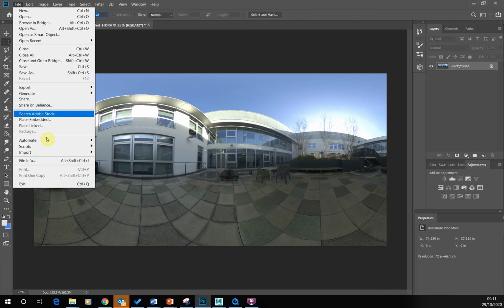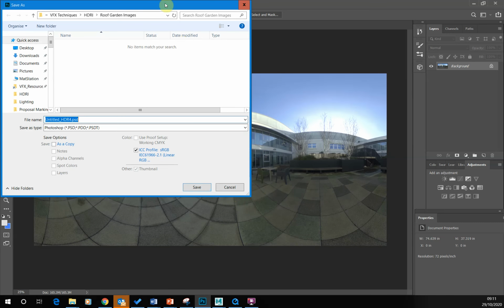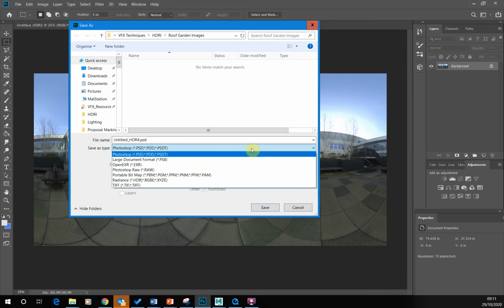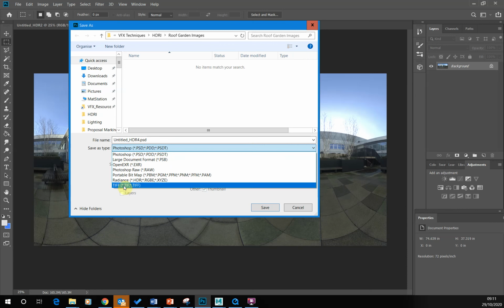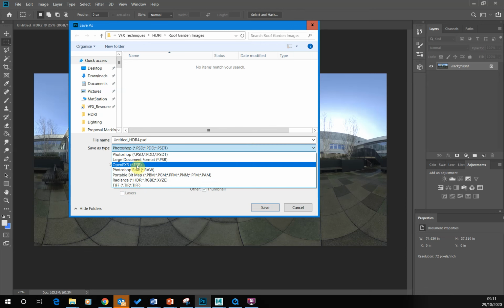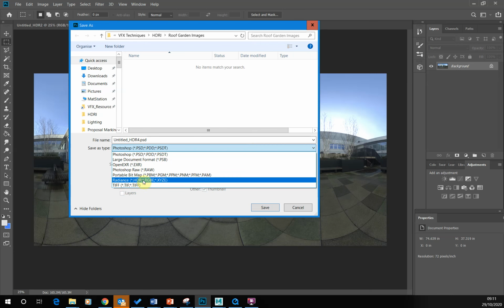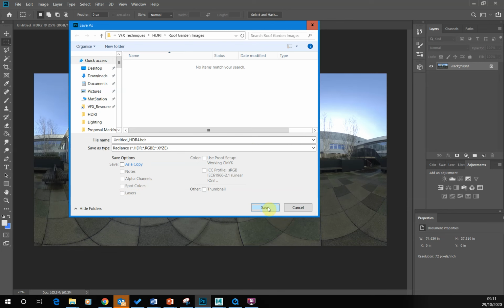I'm going to go File, Save As. And what you'll notice is that our traditional JPEG format is not there because that won't cope with a 32-bit image. So I would plump for either HDR Radiance or EXR. I'm going to go for HDR. I'm going to click on that and go Save.